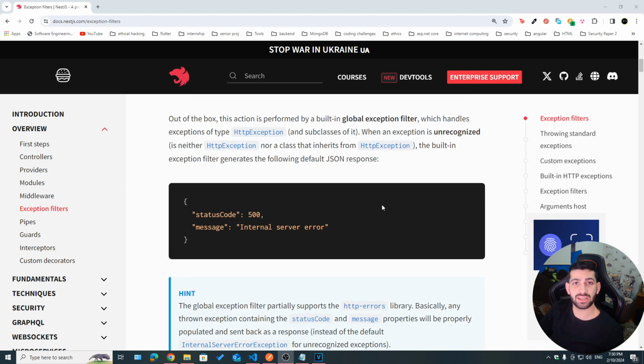So if your code throws a bad request exception, it's going to return 400 with an error or a message saying bad request. If you throw not found as an exception, then it would return 404 as a status code, and the message would be not found, and so on. And if it doesn't actually receive an exception that it understands or recognizes, it would return this default message, status code 500, and message internal server error.